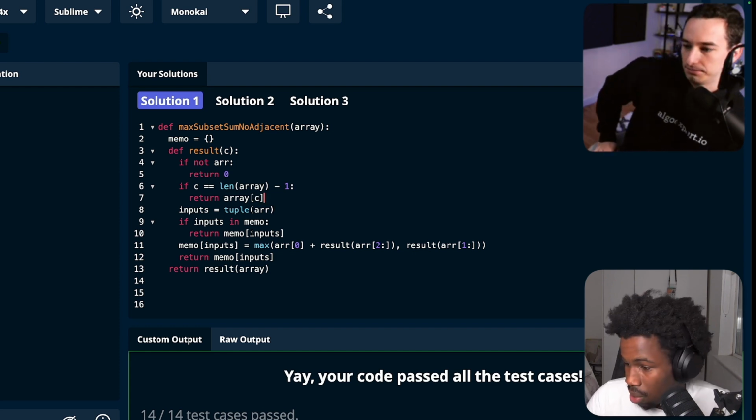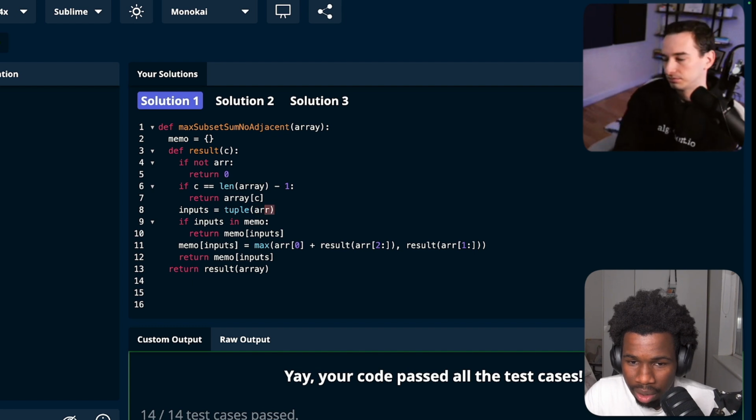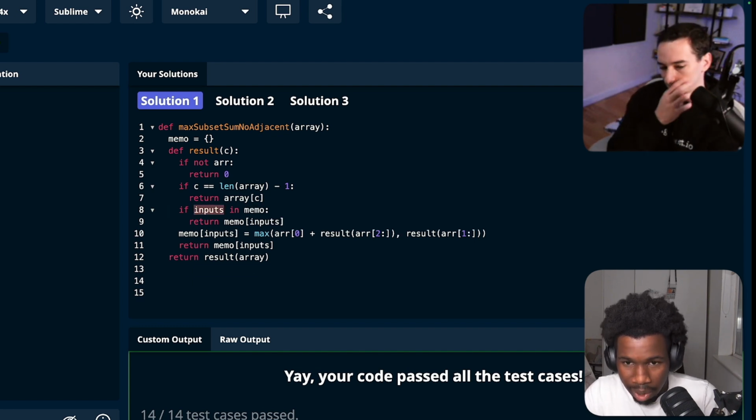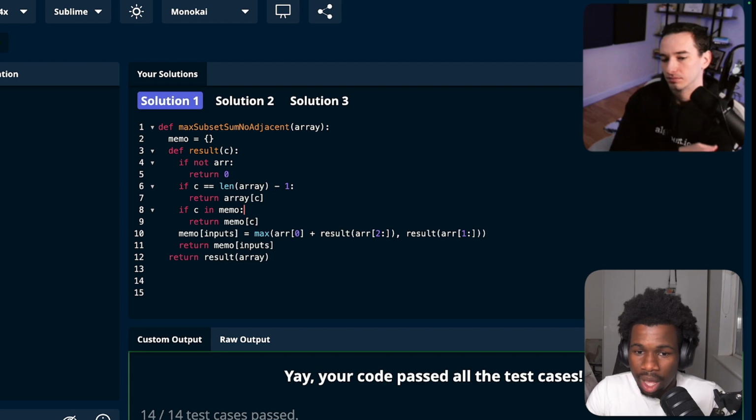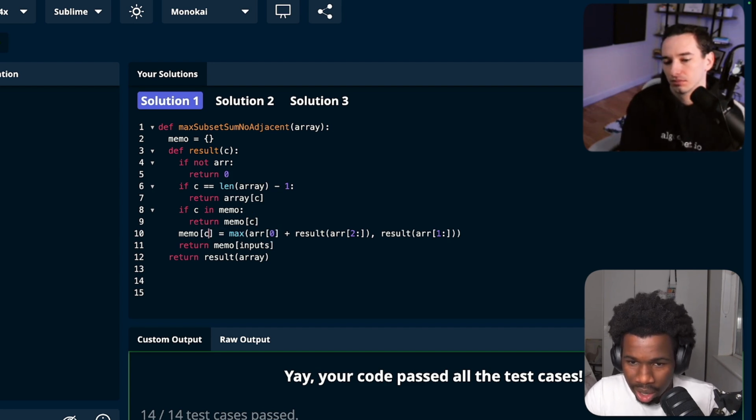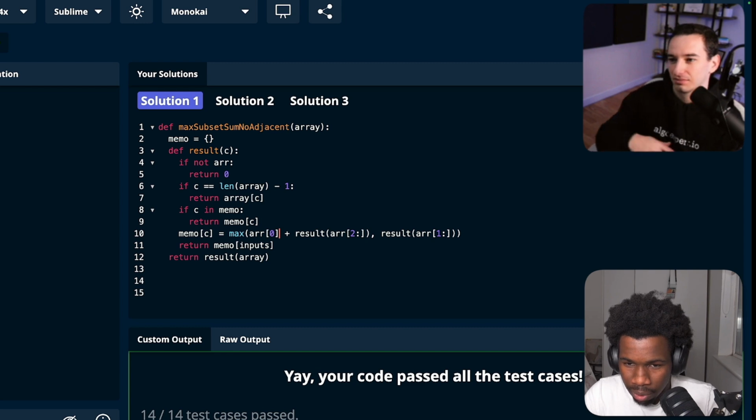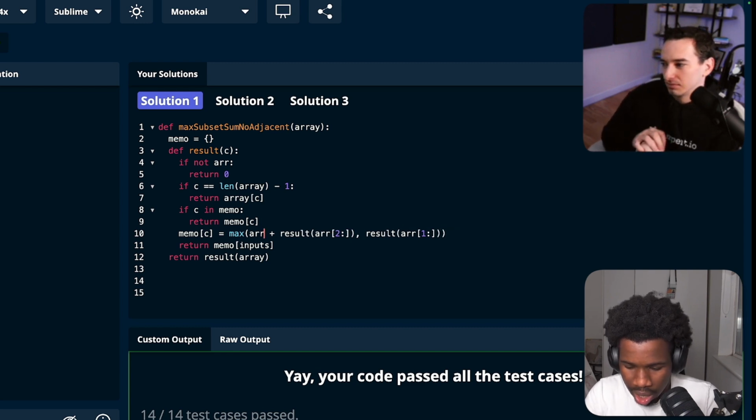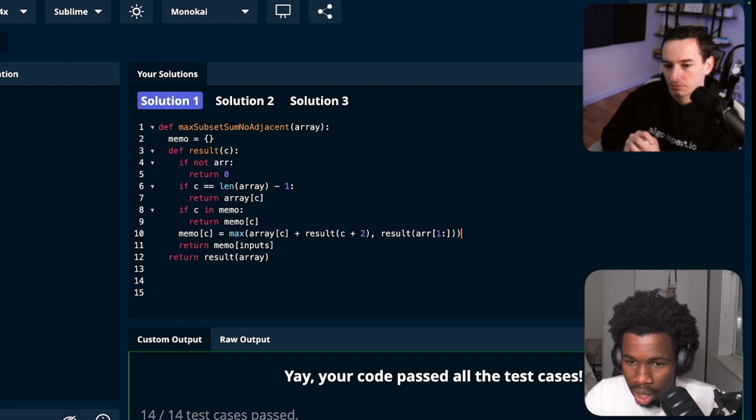Okay, that's as soon as we hit the end. Inputs, we're not going to need this anymore. If C in memo, return memo C, and memo at the current index is equal to, if we choose array at C plus if we were to call it on the current index plus 2. Exactly. If we were to call on the current index plus 2, or we just call it on C plus 1. We return memo C and call that on 0.